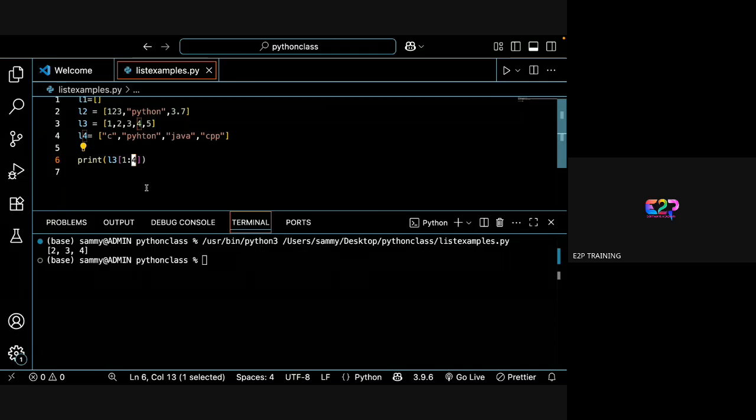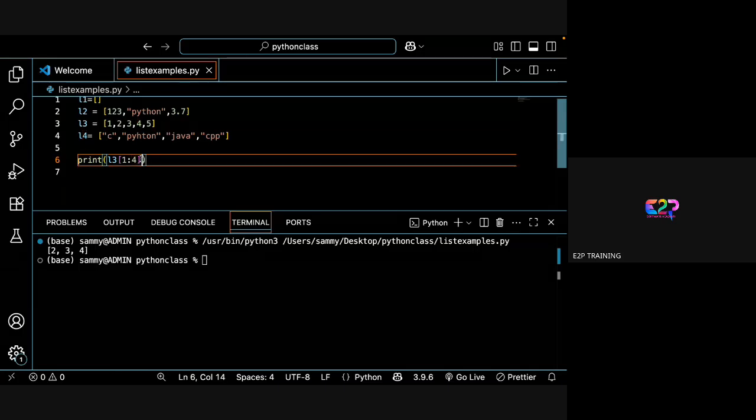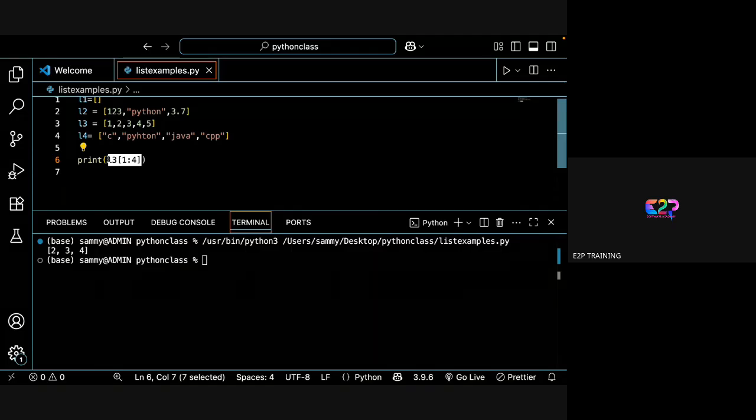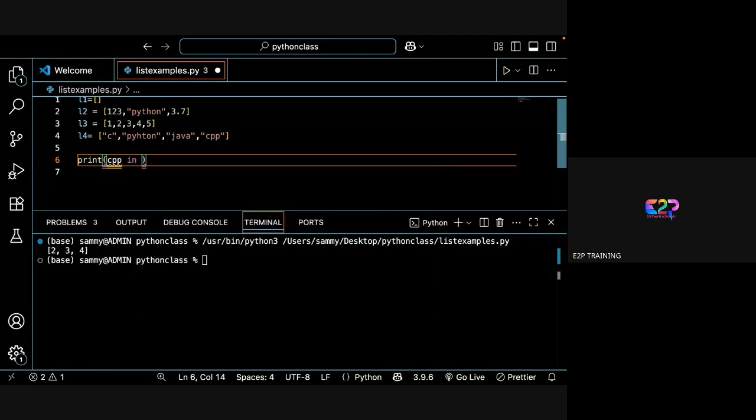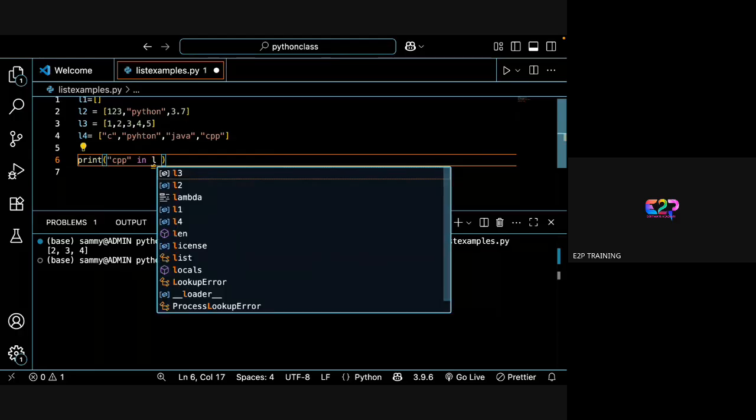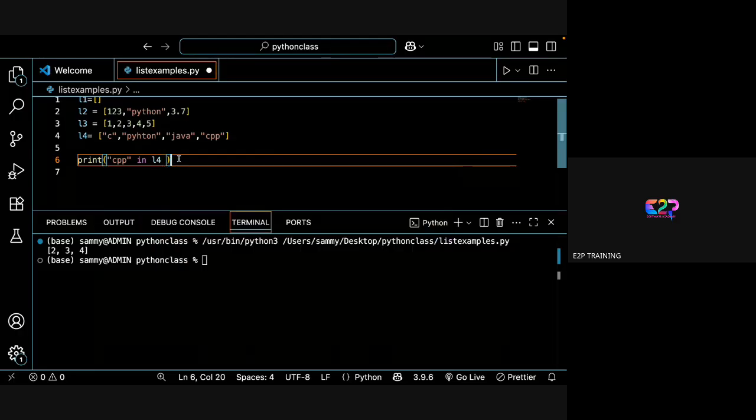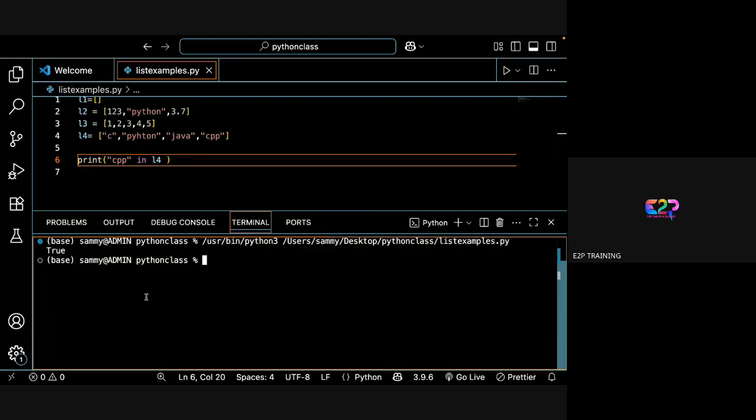Then if you want to check for any value in the total list, you can check using the in operator. Like if you want to check whether CPP is there in L4, CPP in L4. When we are writing this CPP, it should be written in double quotes, right? CPP in L4. So what will it return? It will return either true or false. So it is true because it is there.